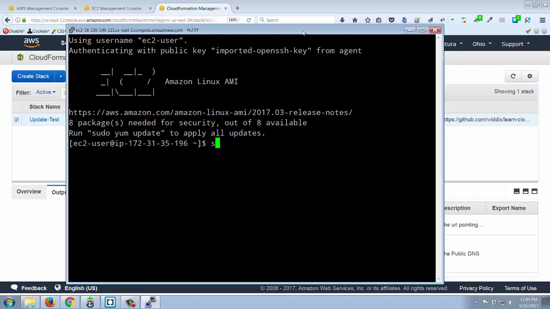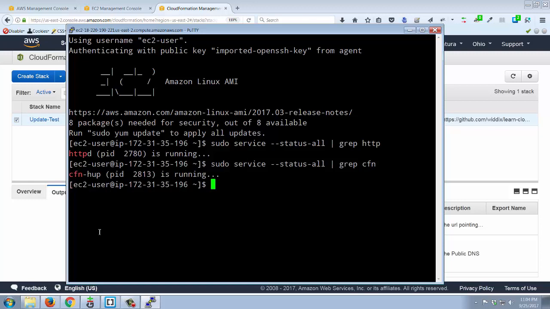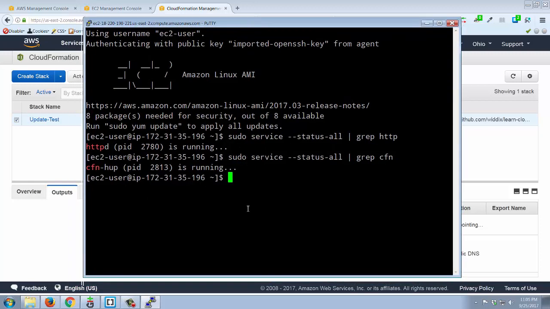So, again, like before, sudo service status all. We already know that it's running because we did the little test for it, but nevertheless, it's not bad to see. How about CFN? Right? Notice, cfn-hup is in fact running. Okay, so the update service is actually running, and so we should be able to get that to work.